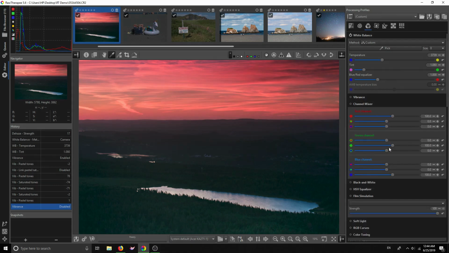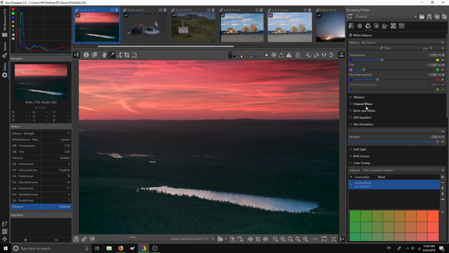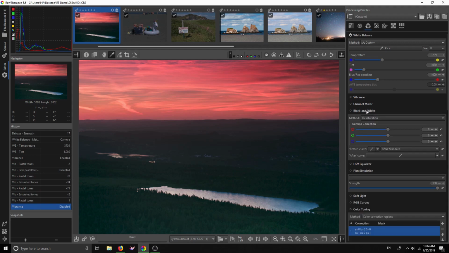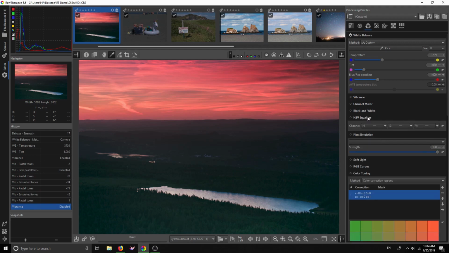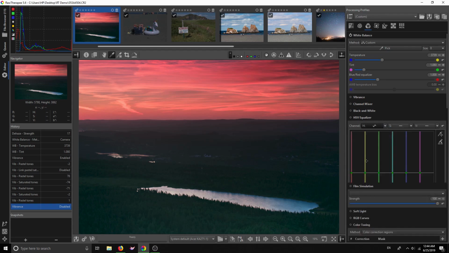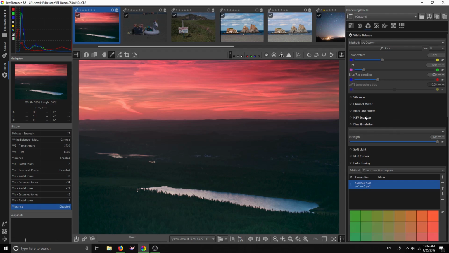There's channel mixer. I don't use that hardly at all. Black and white I never use is another way to do it. Hue saturation value. So you can adjust hue, saturation, and value, which I think is like lightness. But I don't bother with that.